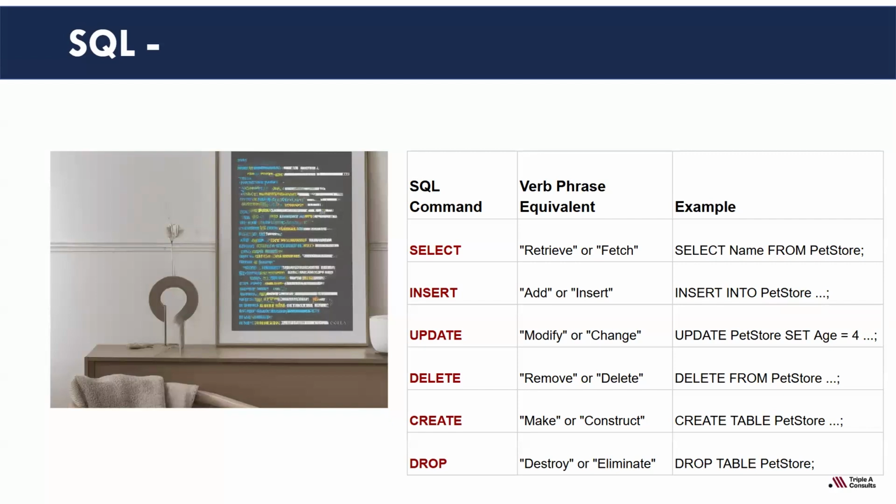And then if I want to put something in pet store, I'm going to say insert into pet store. If I also want to update something in pet store, I will say update pet store and then give the particular equivalent of word that I want to give. And if I want to delete, I will also use the word delete.